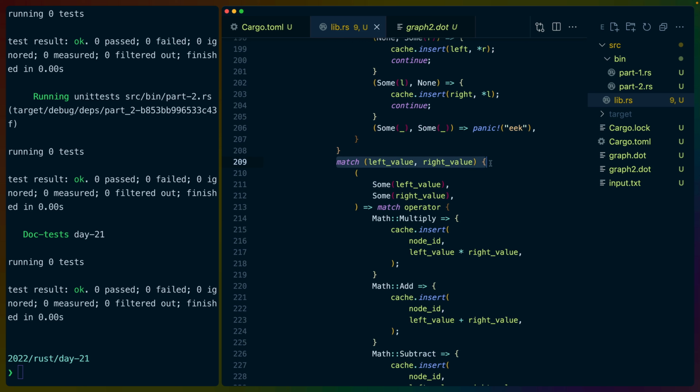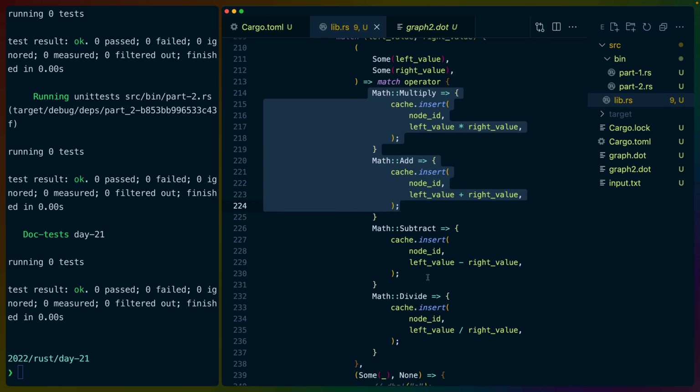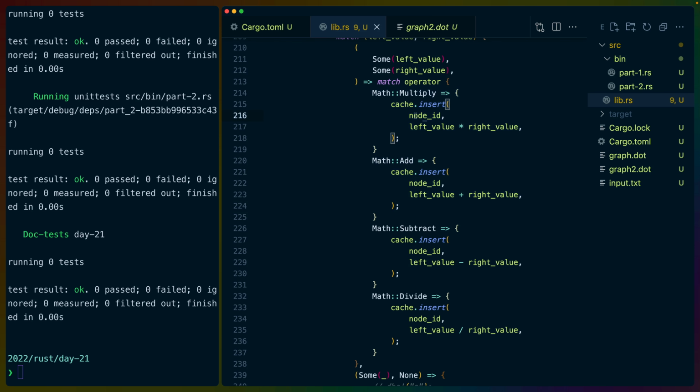For every other regular node in the graph that isn't root, we match on the left-hand value and the right-hand value. This is the straightforward math approach as we're going down the graph. So if there are two values to deal with, which will happen for the entire left-hand side of the graph, then we take the left-hand value and the right-hand value and we do whatever we need to do. We multiply, we add, whatever. We insert that as the value for the node ID that we're processing.